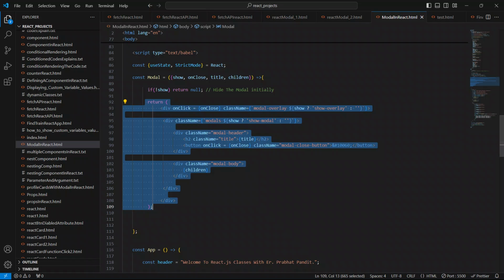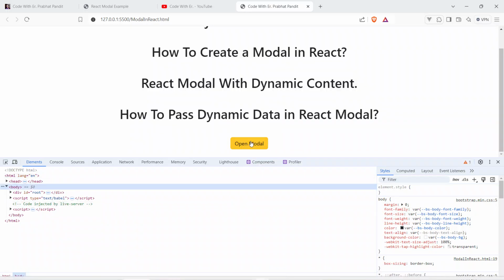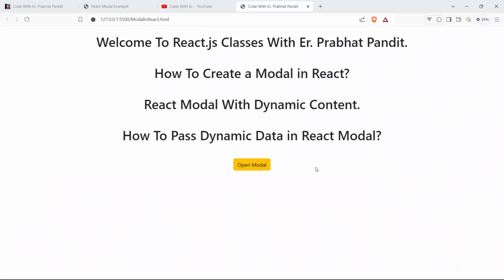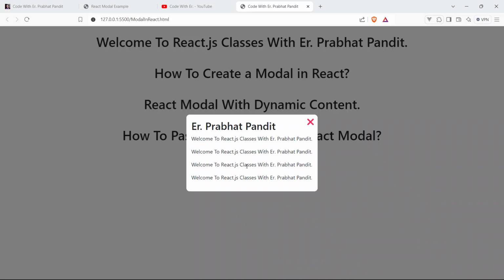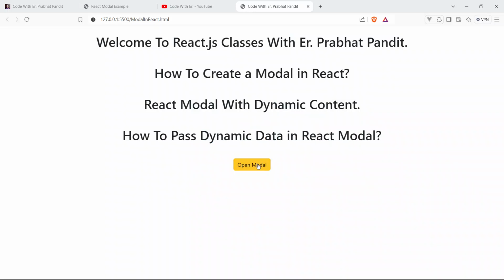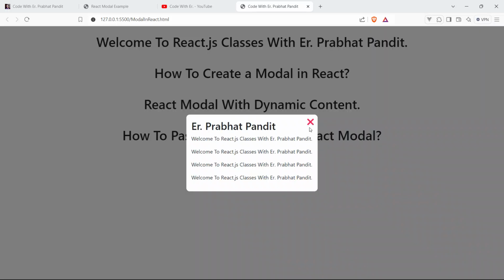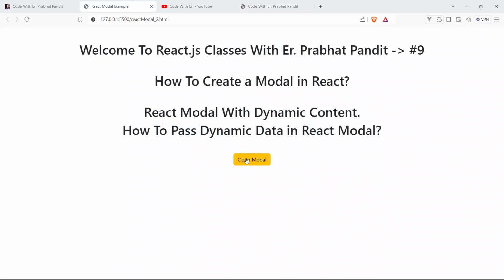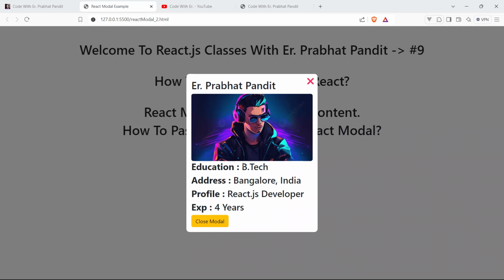So save your code, and yes, guys, now it will work. See, boom, guys, now it is working. Guys, we have solved our issue. See, it's working, guys. Congratulations, we have resolved our issue. And now our modal component is working, and now we have to make it dynamic like this.